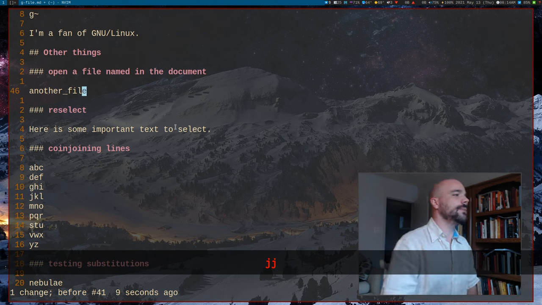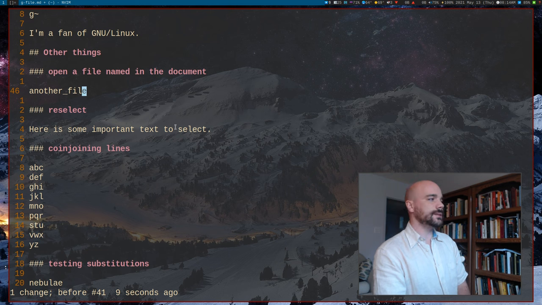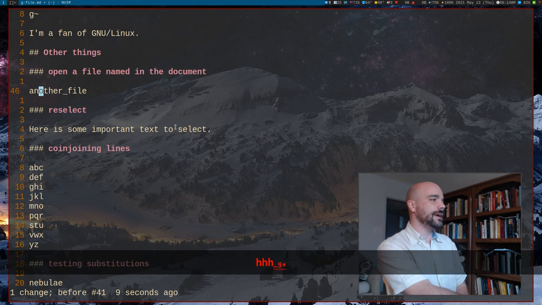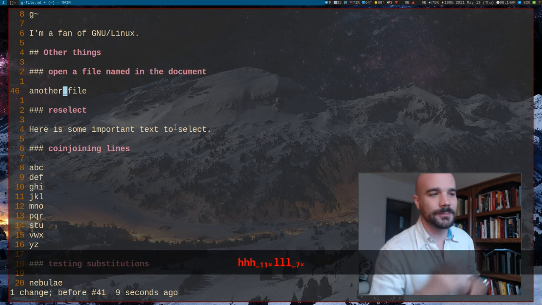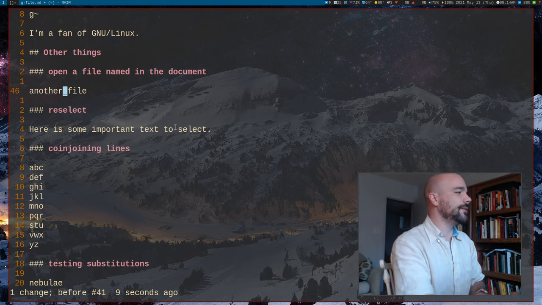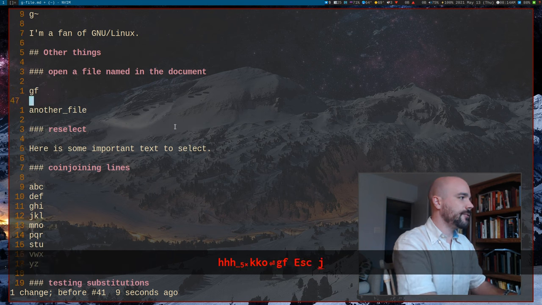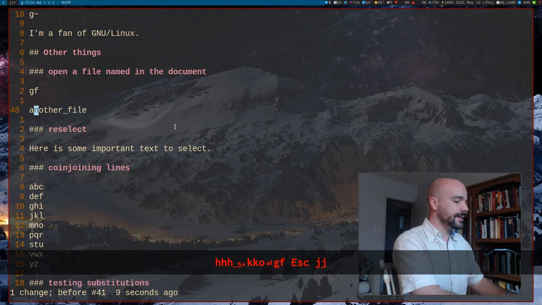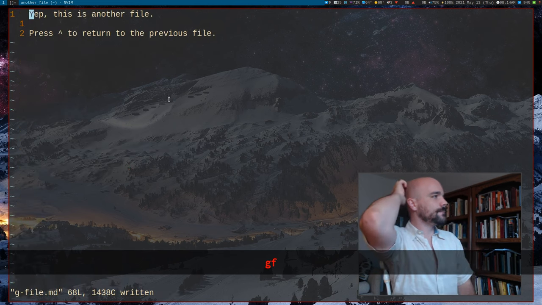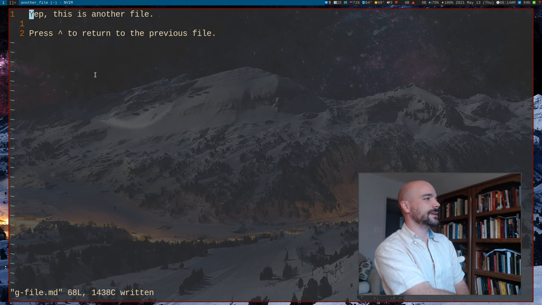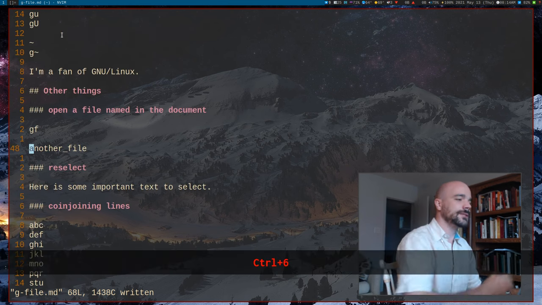Okay, so here's some other stuff, just random g commands that might be useful. Here's one I use all the time. One interesting thing is that if you have a file name in a Vim document, and some people will know this, some people don't, but I have created a file called another_file. If I press gf while I have this highlighted, this will go and open that file. So here's my other file. Press the little caret thing to return to the previous file.